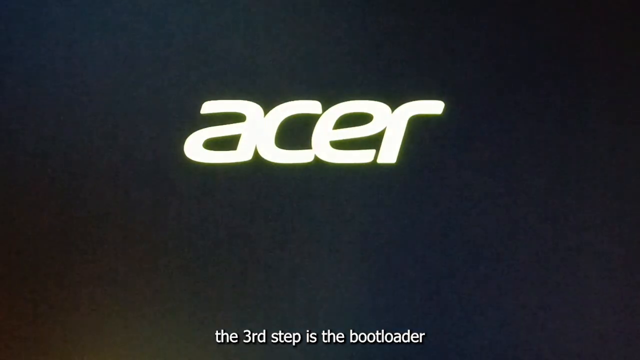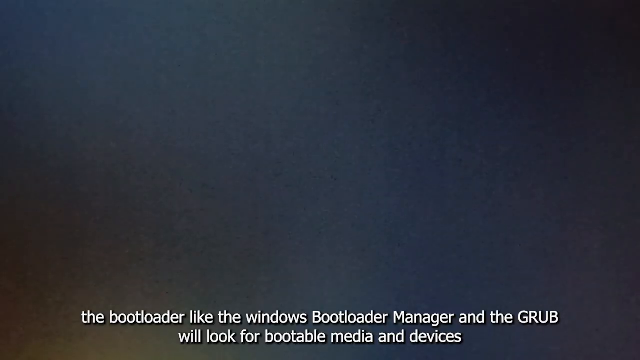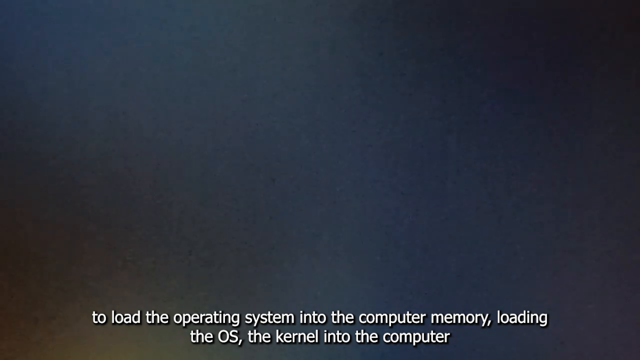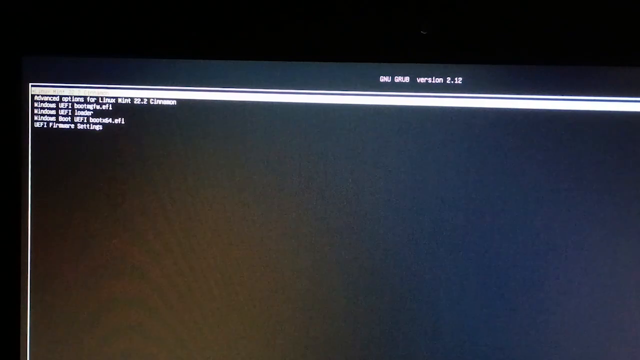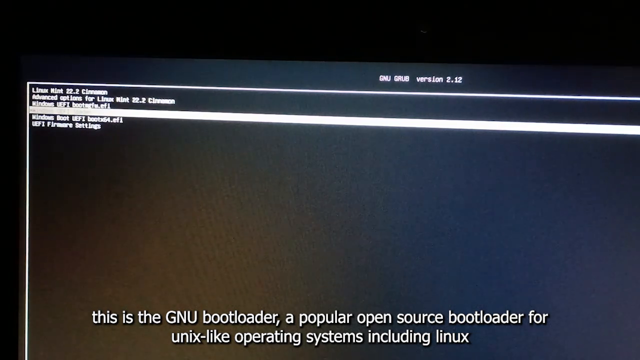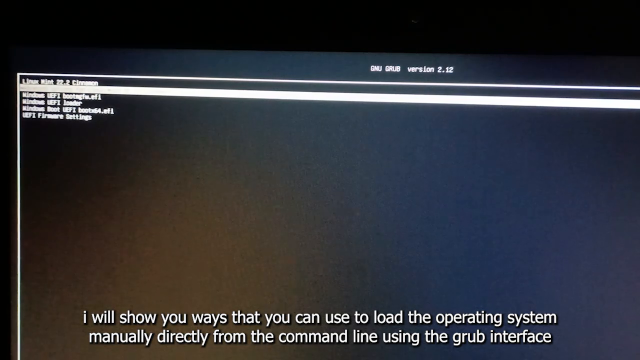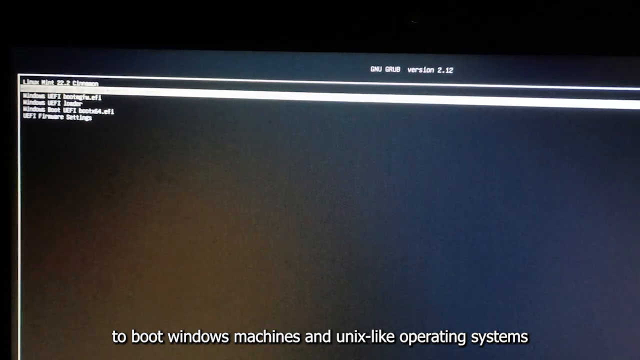The third step is the bootloader. The bootloader, like the Windows Boot Manager and grub, will look for bootable media and devices to load the operating system into the computer memory, loading the OS, the kernel, into the computer. This is the grub bootloader, a popular open source bootloader for Unix-like operating systems, including Linux. I will show you ways that you can use to load the operating system manually directly from the command line using the grub interface to boot Windows machines and Unix-like operating systems.